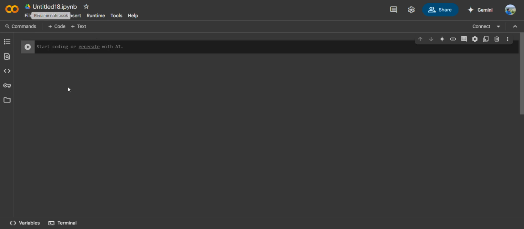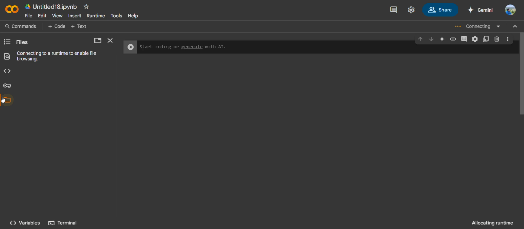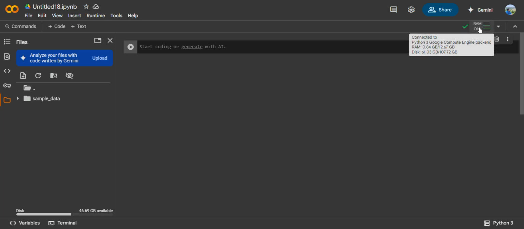After doing this, here you will have one of the files. Currently our Google Colab is connecting to Python 3. Here you can see it's connecting. Before you can run any of the cells, make sure you connect it to the Python 3 CPU. It shows the exact available RAM and disk storage. Whatever files and outputs you create will show up in this tab, and whatever variables you create will come in here.